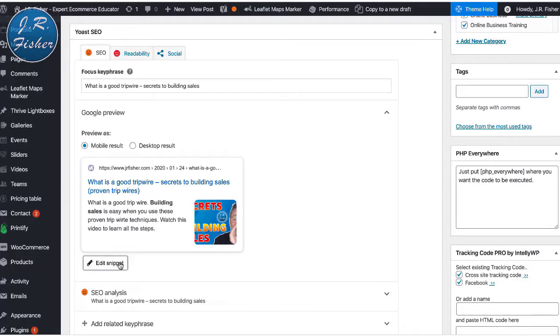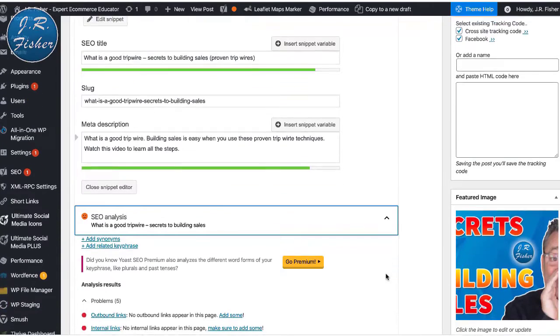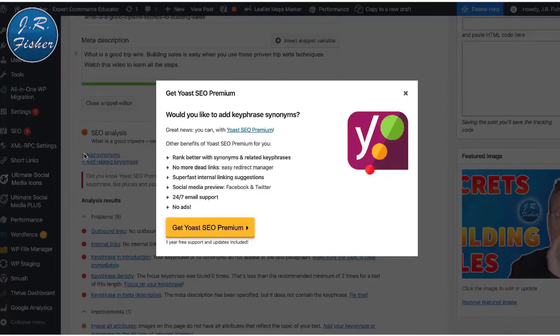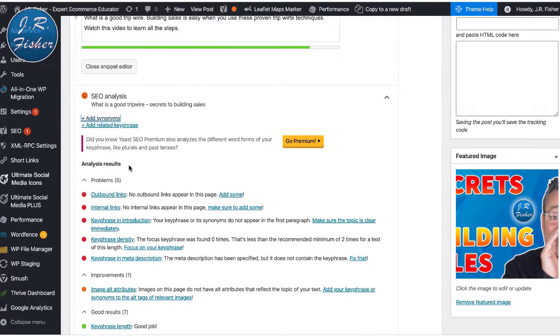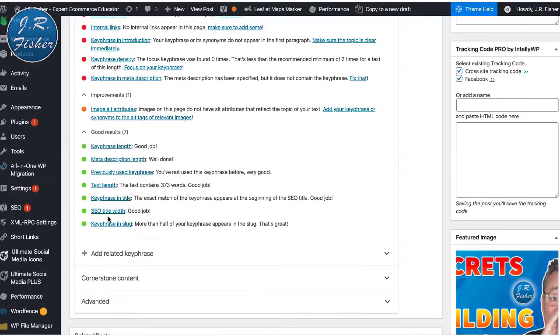Now, if you want to get more information on what you need to do, you can open up this one here that says SEO analysis, and what you can do is right here, if you have the premium, you can add synonyms and related key phrases and all that. But you can also look at things like outbound links. It says no outbound links appear on this page, add some. Internal links, no internal links appear on this page, make sure you add some. So those are things you could do on this. Let me just take a look and see what all's in here. So that would be helpful to you.